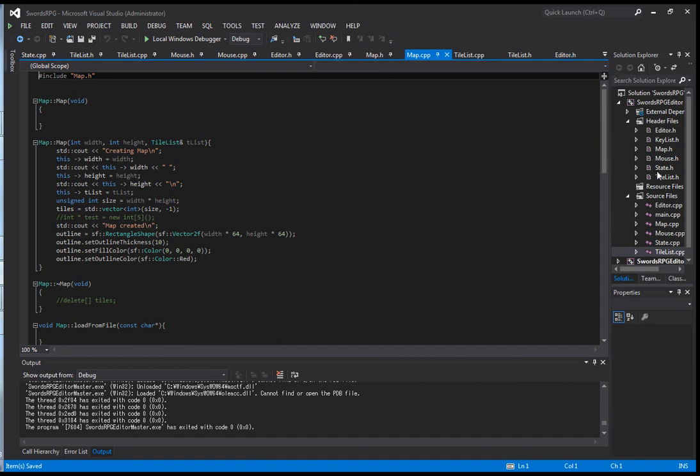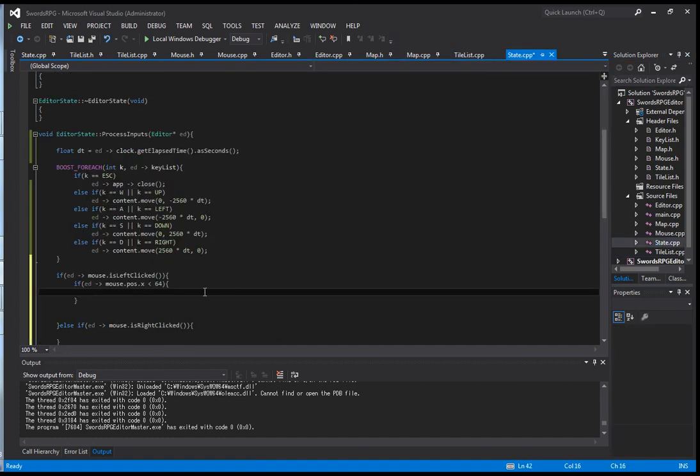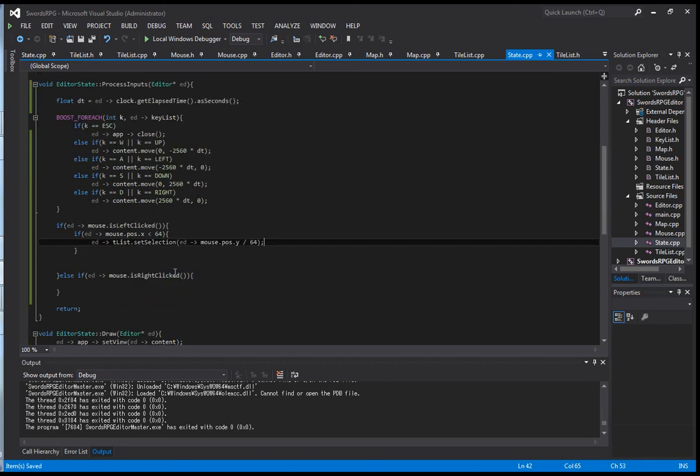So coming back to our state, ed t list dot, I'm going to set our selection to our mouse position y divided by 64. And that will work just enough for what we need for this. That will work perfectly for what we need for this.